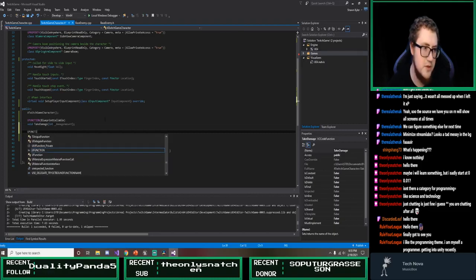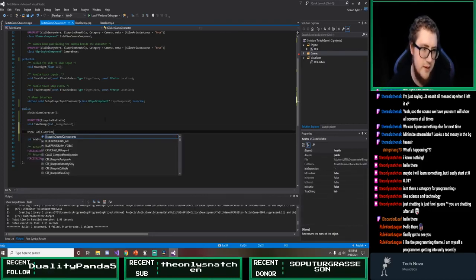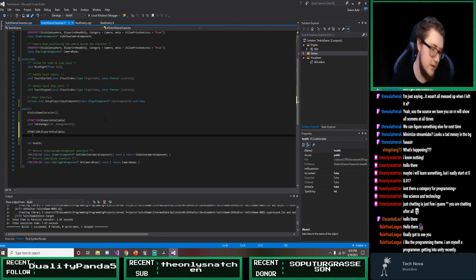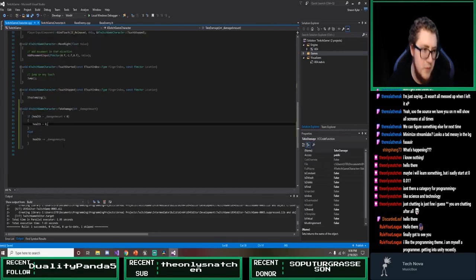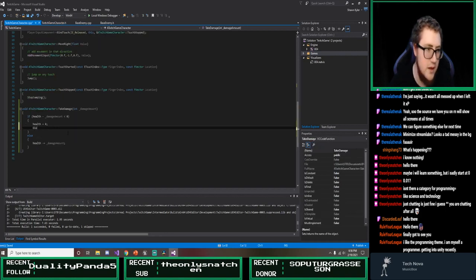Let's make another UFUNCTION. This one really doesn't have to be a UFUNCTION for what we're going to use it for here, but I like to make pretty much everything a UFUNCTION to start off, and then we can always adjust it later. So void Die. Not going to take in any parameters as of now. And, well, we'll get to the HUD in a second. So his health is 0, and then we call Die. Then we've got to write our Die function.